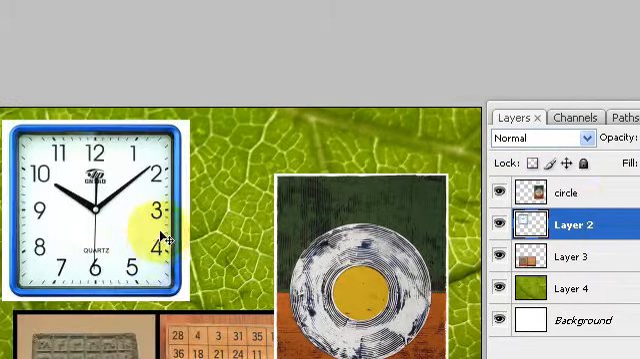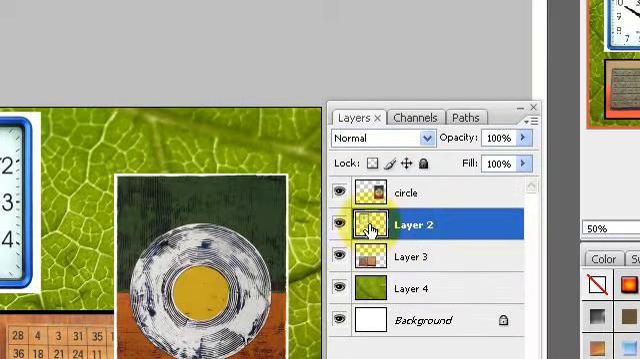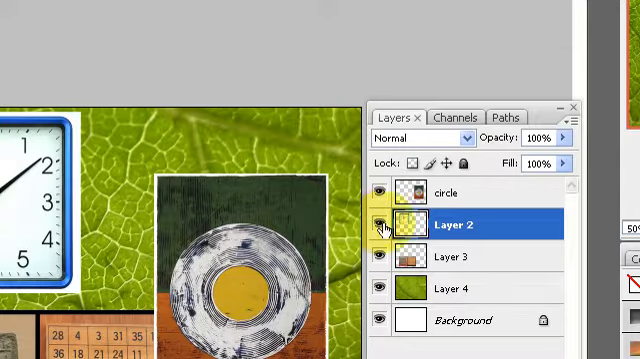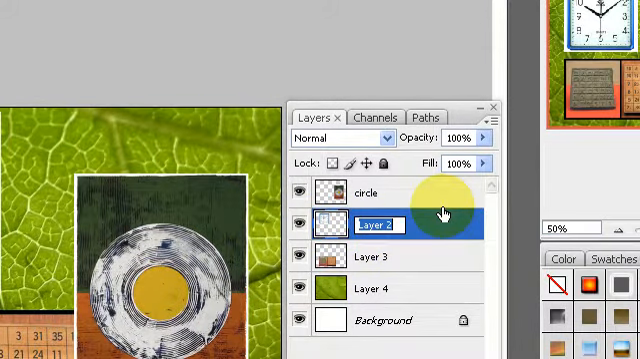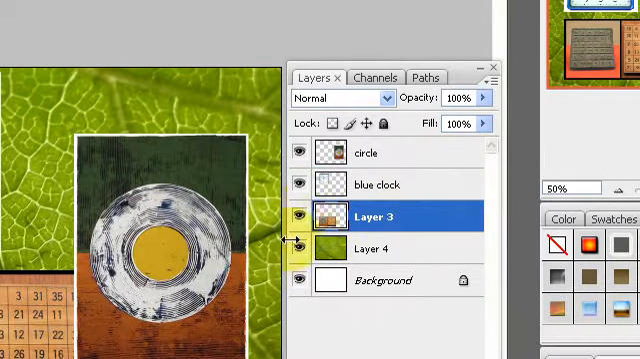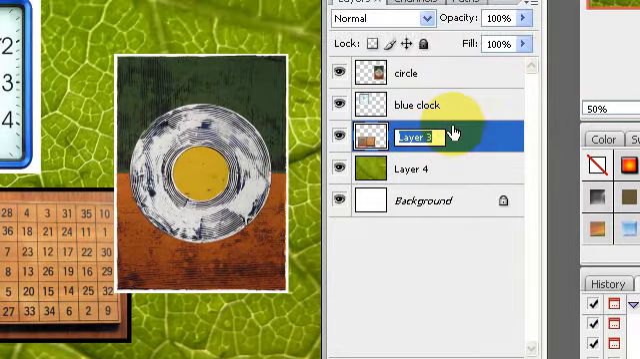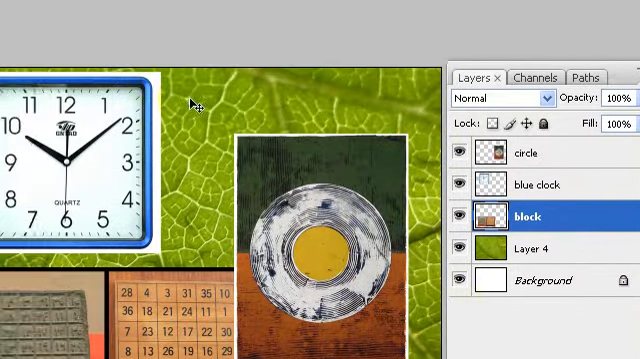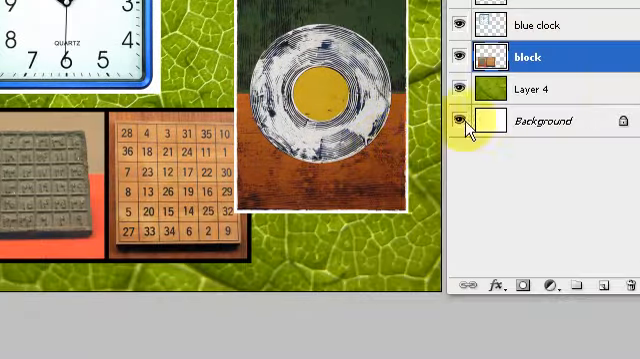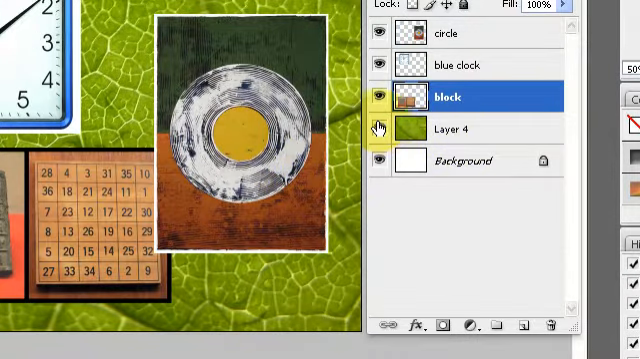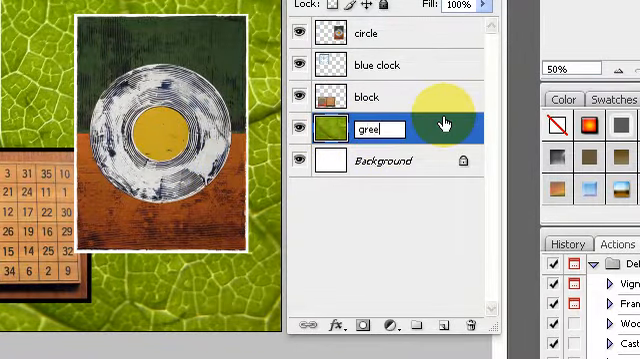The next thing is that blue clock thing. I can see that and verify it. Yeah, that's definitely it. It doesn't matter what you name your layers as long as it makes sense to you. I'm just going to call it blue clock. The next thing is that block looking thing right there. I'm just going to call it block. And then the last thing here is this obviously green leafy thing in the background, and verify it. Yeah, definitely that. I'm just going to call that green.